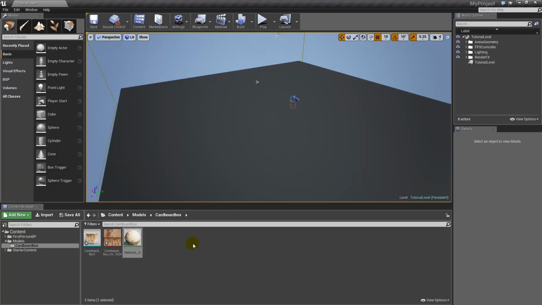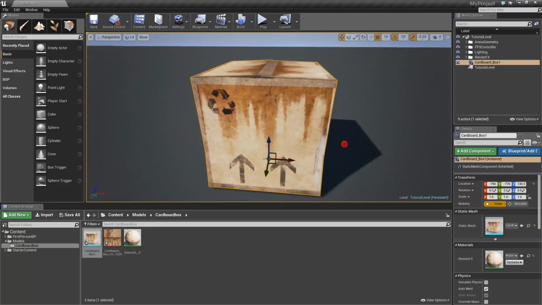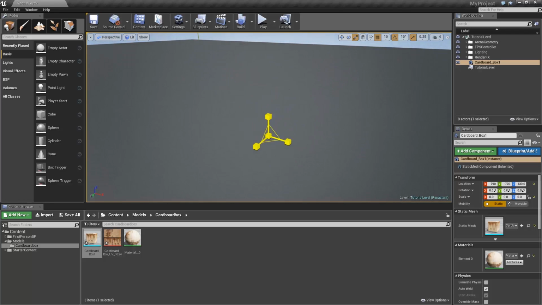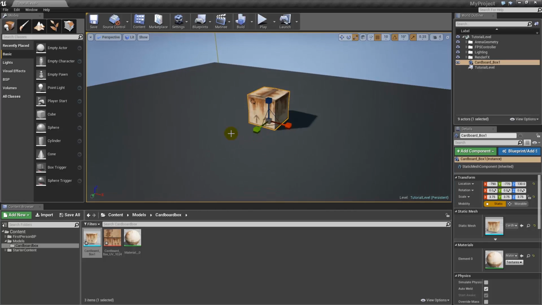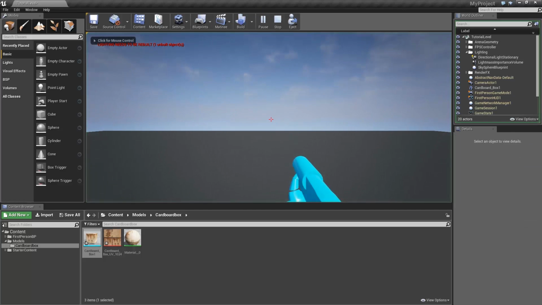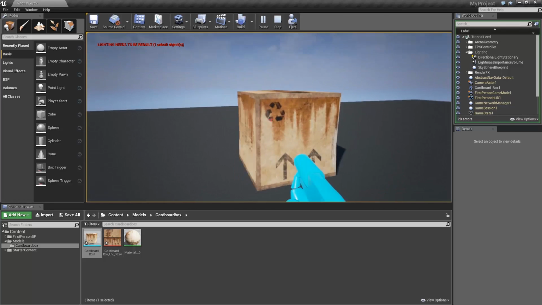Then we can close that down, and for the sake of this, we can bring in our box. If you press F, you are going to zoom in on your object, and we can grab the scale tool and maybe scale this up a little bit so we can see it there. And then if we press play, you'll notice that you can see it in my scene.